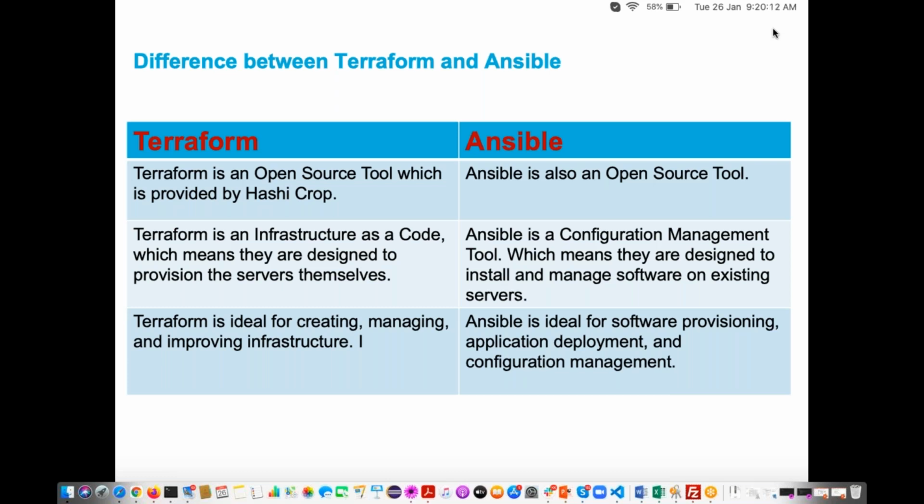Terraform is used for creating the infrastructure. After provisioning the infrastructure, to install, uninstall, and update software, we use Ansible. Terraform is ideal for creating, managing, and improving infrastructure. Ansible is ideal for provisioning, application deployment, and configuration management. Configuration management means updating, installing, and uninstalling software. We can use Ansible for application deployment also.